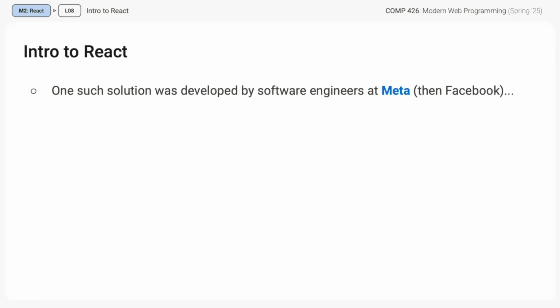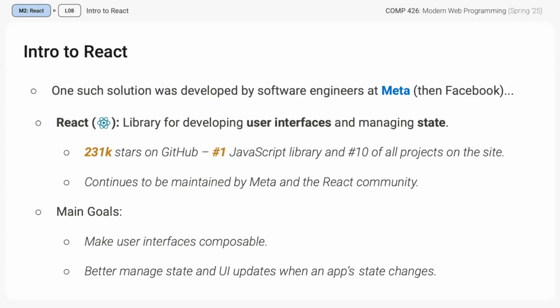And so one such solution ended up being developed by software engineers at Facebook, now Meta. And this particular solution is called React. Now, React is a JavaScript/TypeScript library that is used for doing two things. One, developing user interfaces, and second, managing state. We're going to talk about that in a minute.